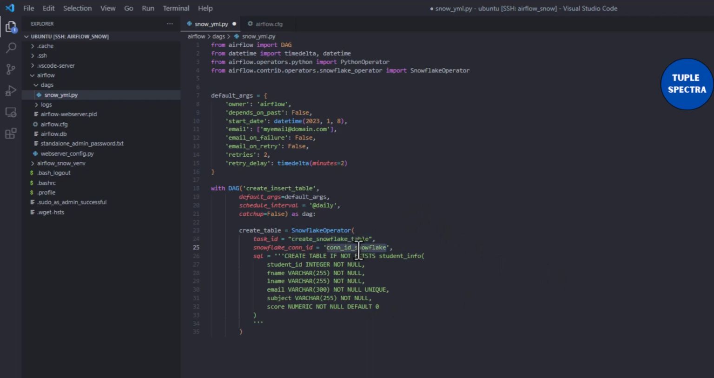We are going to do the setup pretty soon. And then what is the SQL query we want to run? We want to create the table if it does not yet exist. So we give it student_info. The columns are student ID, first name, last name, email, subject, and score, and I'm giving it these data types. We know data types already.